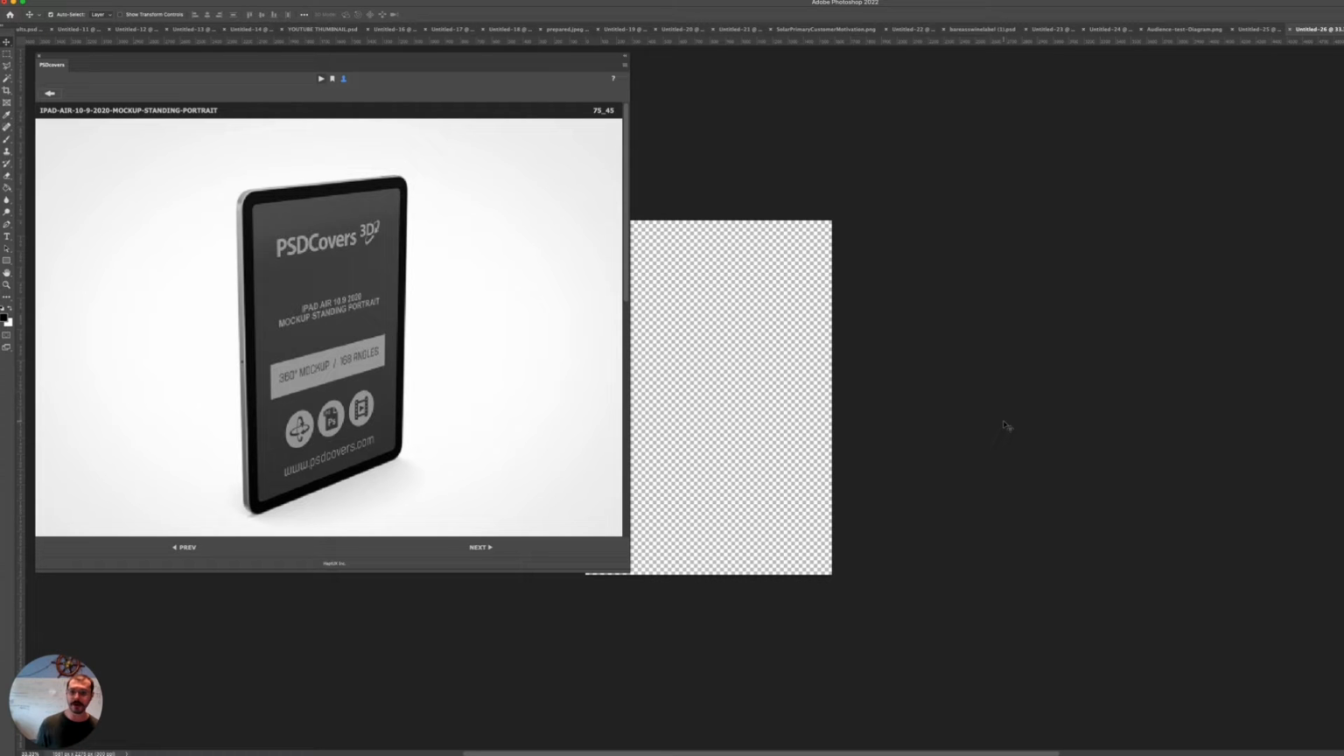So I'm going to show you how I do this, and one of my favorite resources for this is something called PSD Covers. Now, PSD Covers creates some very, very high resolution, good looking mock-ups, and it's super easy to implement, it's super easy to do. So let's go ahead and dive in.